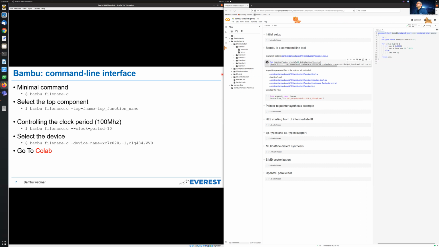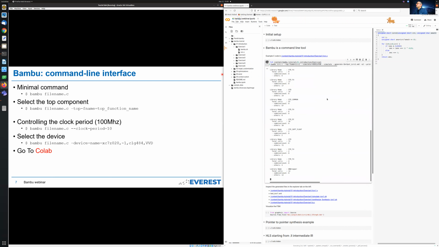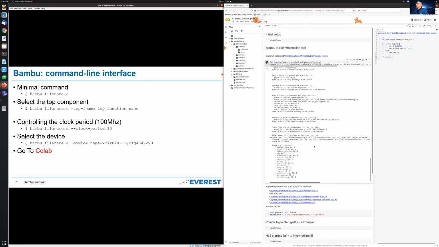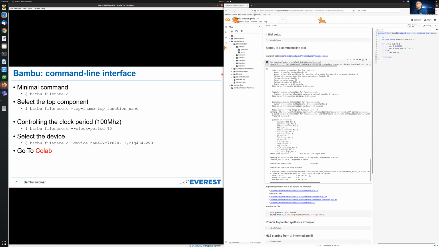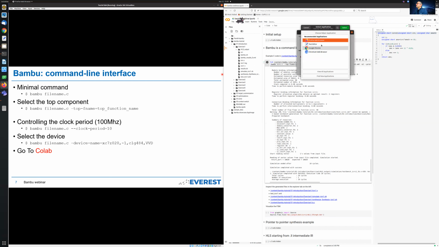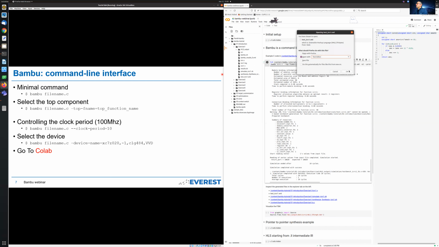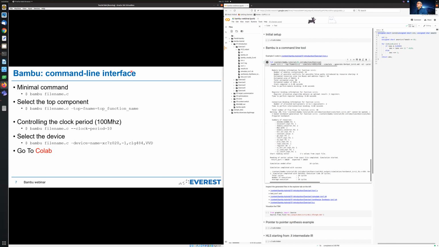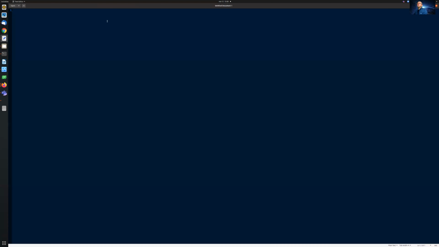So let me run this. Okay. So here is the synthesis of the tool, and here you are going to have the number of cycles taken by this simulation. And here you're going to see the XML file used in order to stimulate the component and the C file.